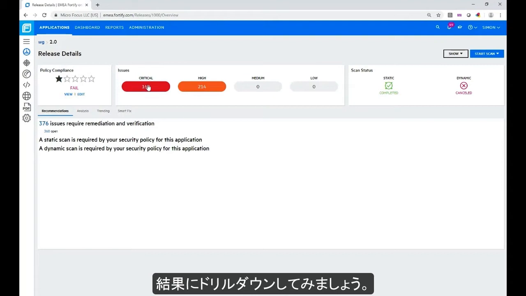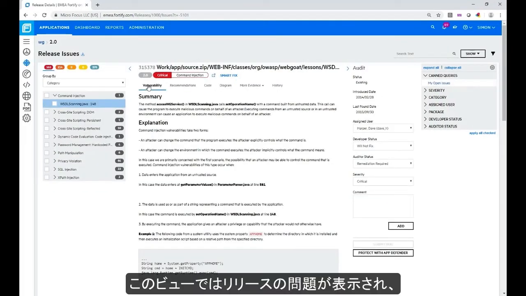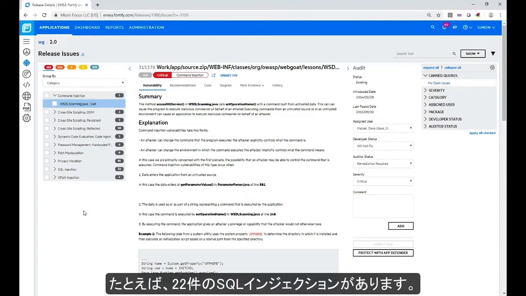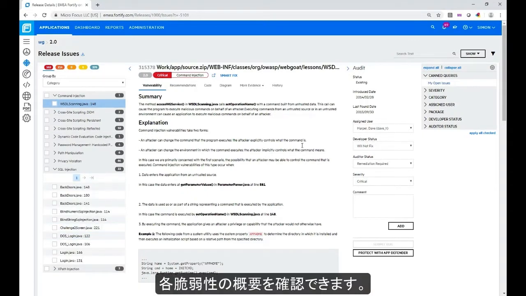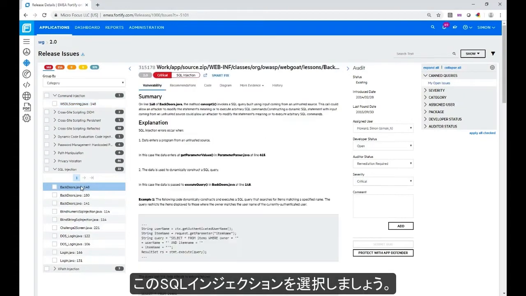So we'll drill down further now into the results. There are several different views as you can see. In this view, the release issues view, I can see an overview of the vulnerabilities. I know, for example, there are 22 SQL injections. These are the critical level issues for this scan. I can see an overview of each vulnerability, so we'll select this one here, which is a SQL injection.